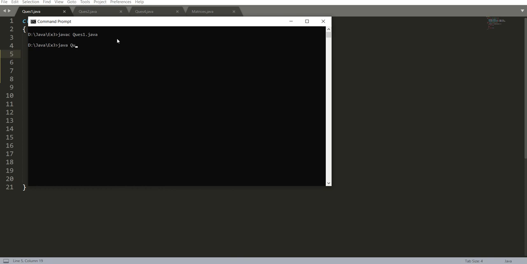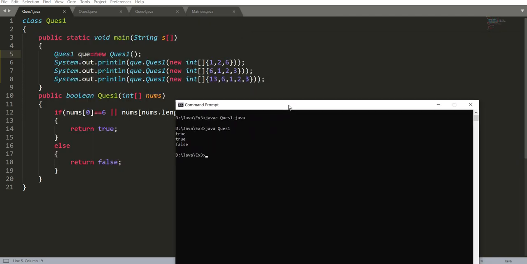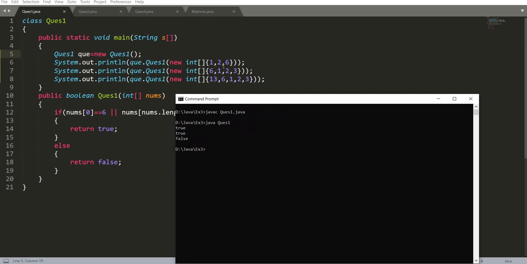Now I am running the program. So here is the output of the program. Here in 1 2 6, the 6 is in the last position, so it is showing true, and in the second output it is showing 6 in first, so this is true. And in the last, here is not 6 and here is also not 6, so it is the false condition.